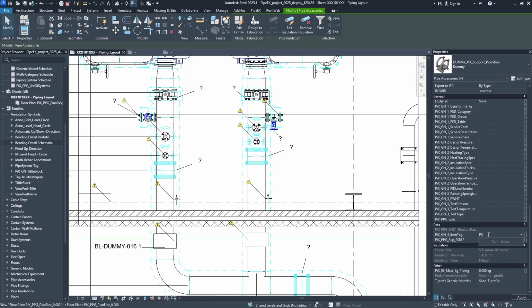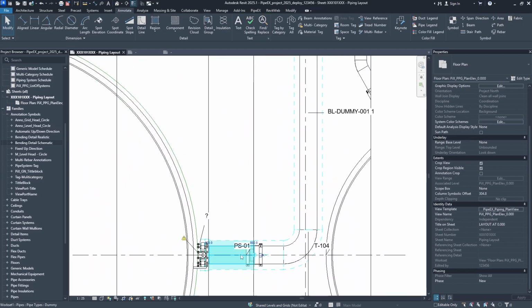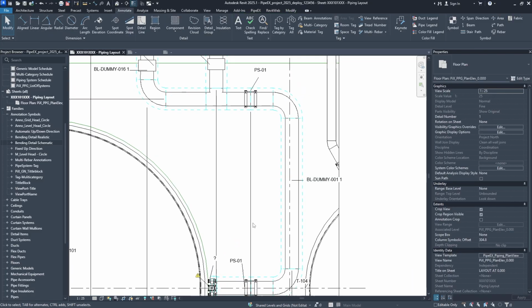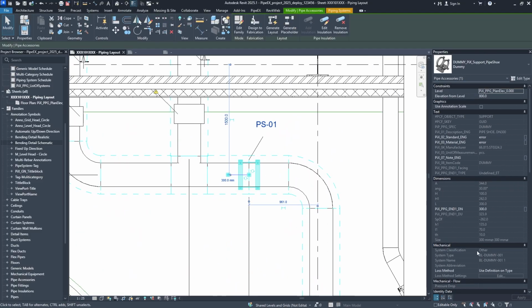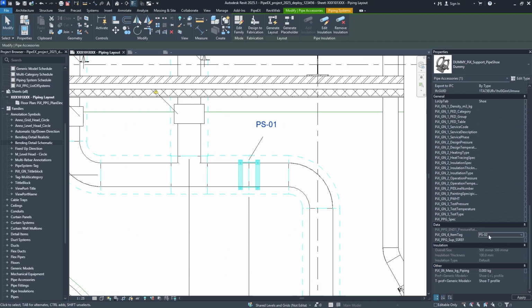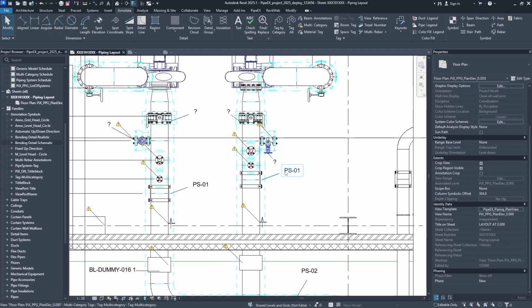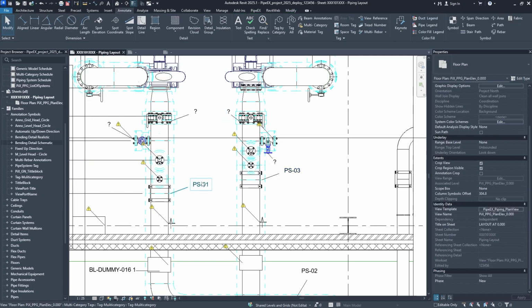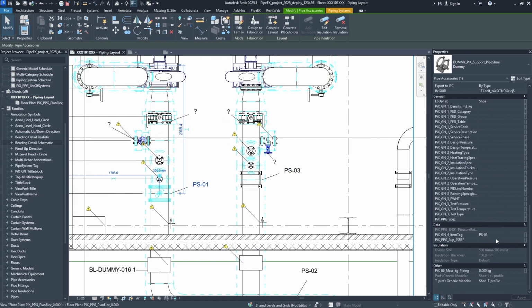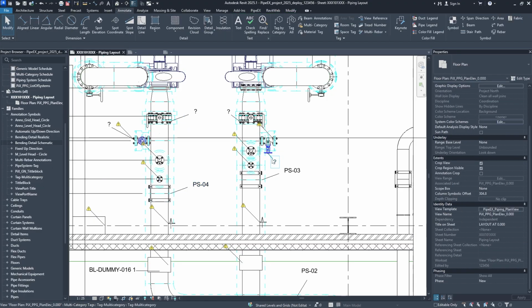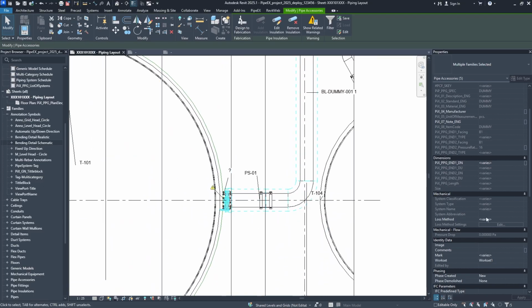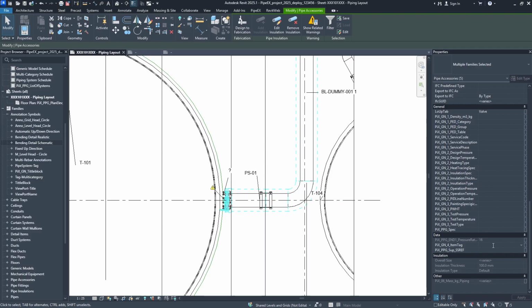So it will be PS01 for everybody. And now once I make sure that it's not clashing with the items themselves, I will just adjust the value of it. And then I will do the same for valves, because all of them are sharing the same parameter. I can modify them in one go.